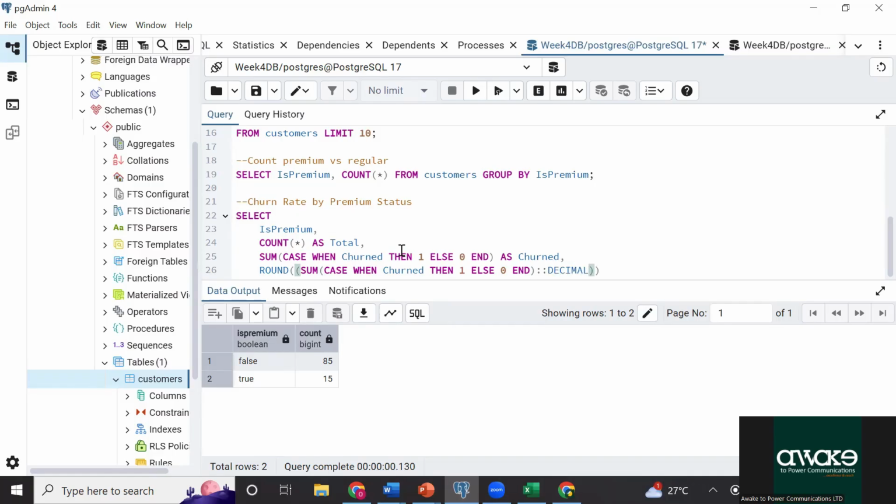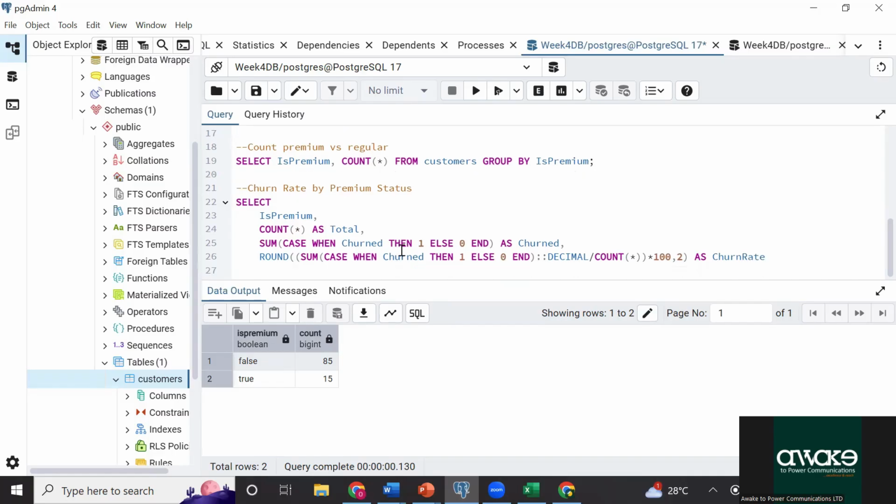Then I want this to be decimal. We say divide by the count of everything within that column. So we are multiplying by 100 and presenting in 2 decimal places. And we will refer to this column as churn rate, or the alias as churn rate. So all this will be from our customers table.